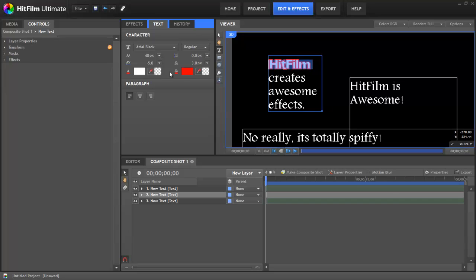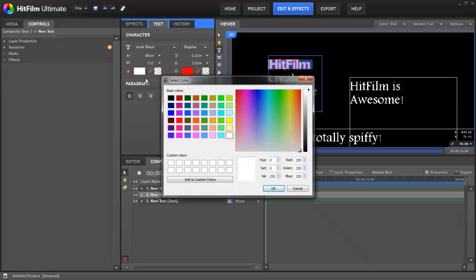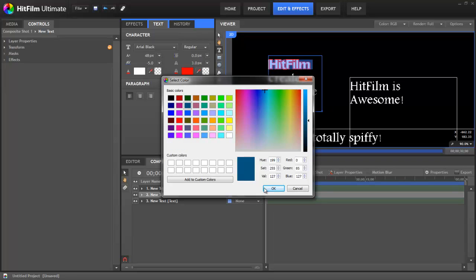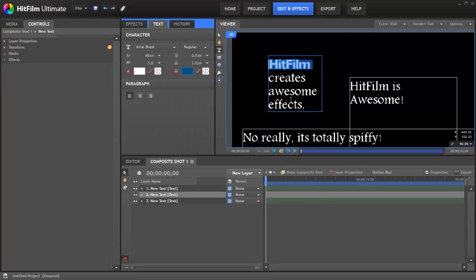The last two properties here control the color of the text and the color of the outline. So the first one here is the text. You can click on the swatch to choose another preset color or select any color you want from the color picker. Using the pipette tool, you can click and drag to select a color from anywhere on the screen. The controls work the same way for the outline. You can choose a color using the swatch or use the pipette to select a color from elsewhere in your project.